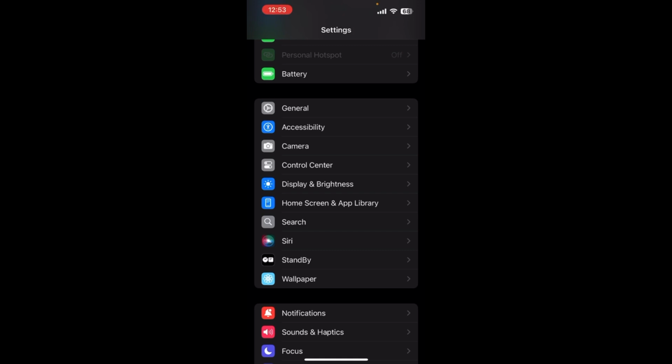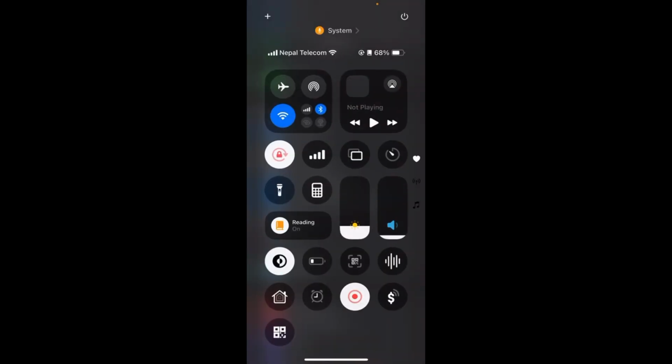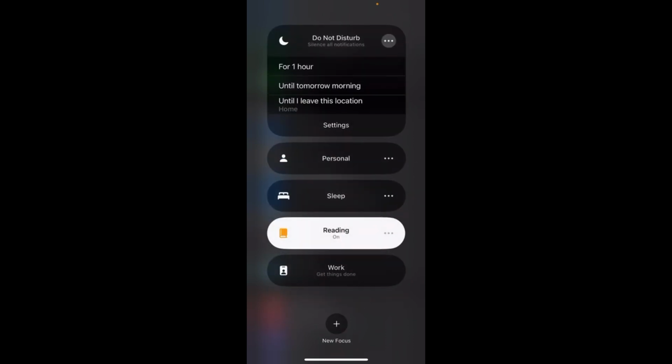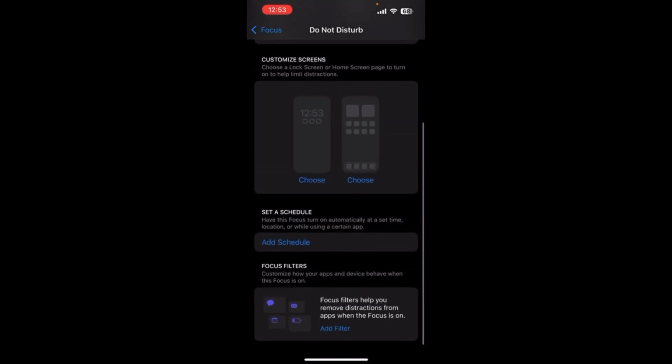So just go ahead and open your Control Center, and now you can see I have this reading mode turned on. It is rectangular. Long press it till you find this Do Not Disturb mode. Tap on settings and scroll all the way down till you find Set a Schedule, and right under it you would see Add Schedule.